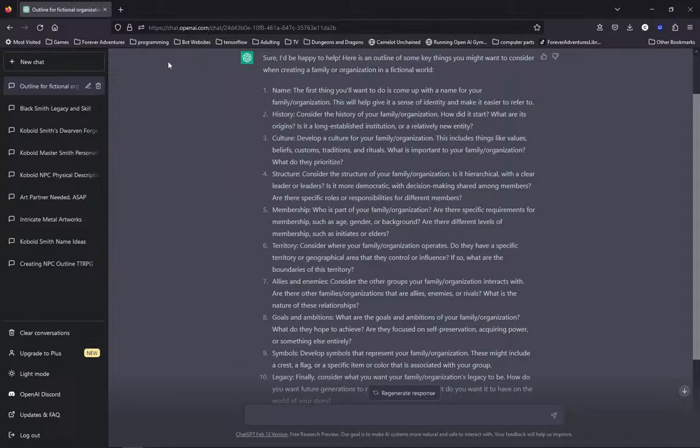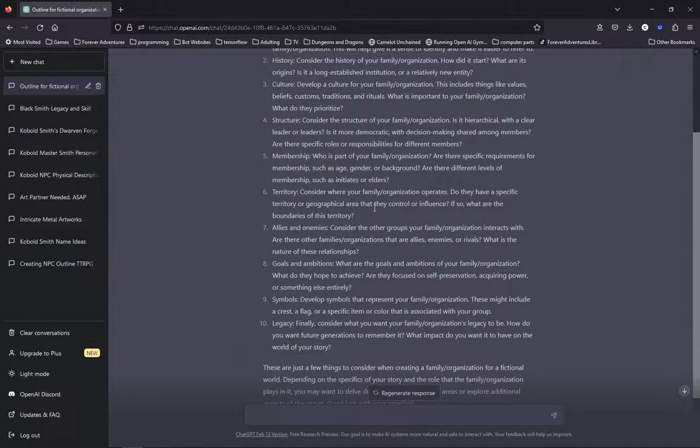Symbols. Families and organizations often have symbols that are associated with their organization.